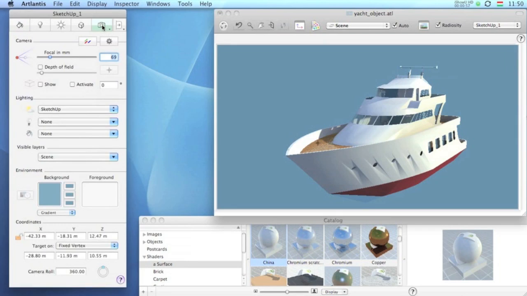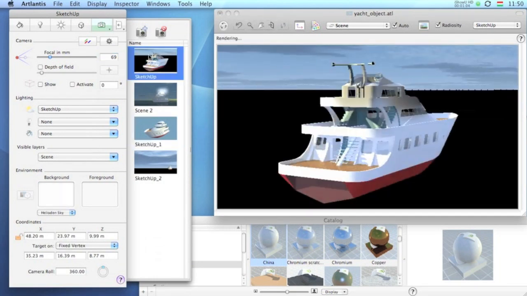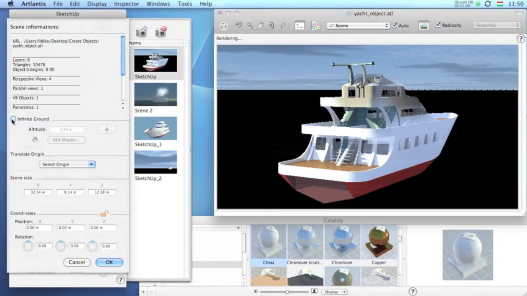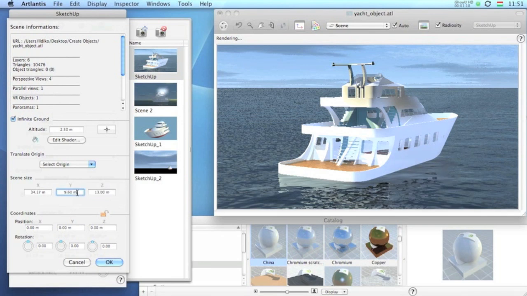Then, prepare a nice view to serve as a thumbnail for your object in the catalog. Open the Scene Information palette and activate the infinite ground, for example. In the same palette, you can also control the size of the scene. Enter the correct dimensions if necessary.